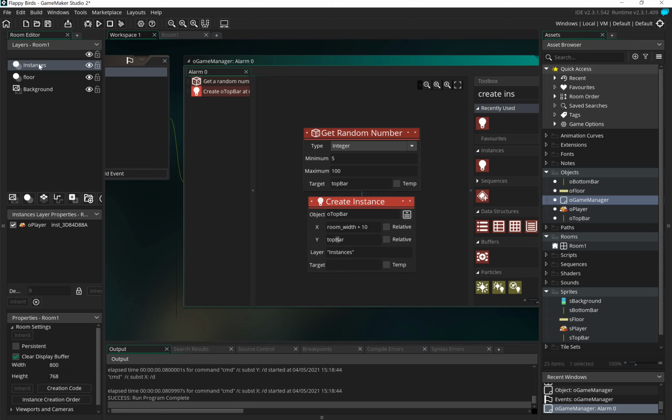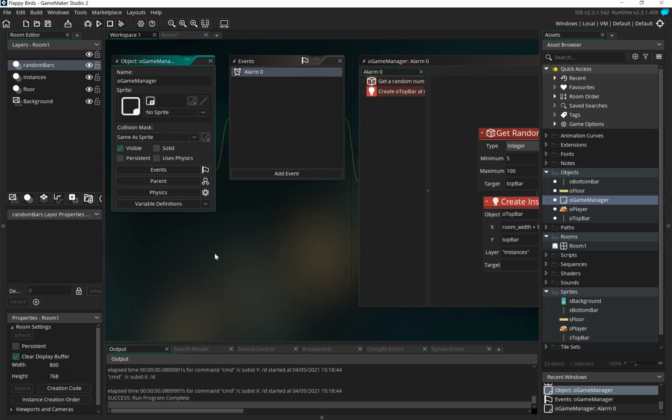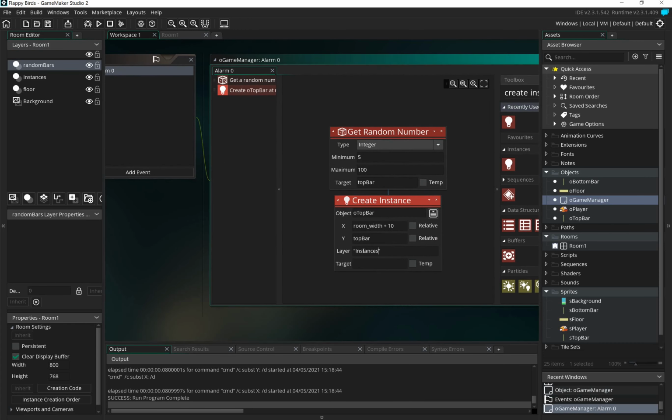Now, where do we want to place this? Well, we don't really want it on our instances layer because my Flappy Bird is on there at the moment. So I'm going to create a new instance layer, and if I right click on it, rename, I'm going to call this random_bars. Press enter, and go back to my game manager. And for the layer, let's change that to random_bars. Notice if you've used a capital B or capital R, you have to do the same here.